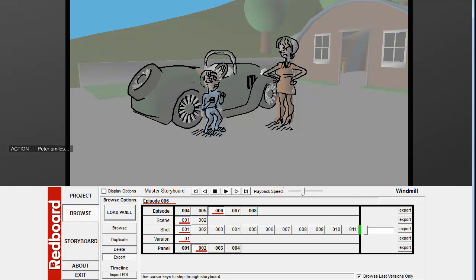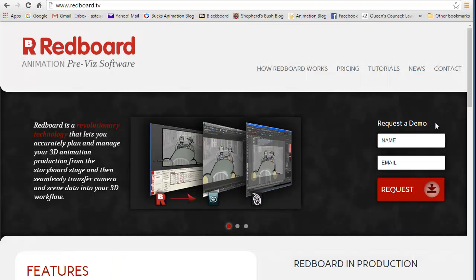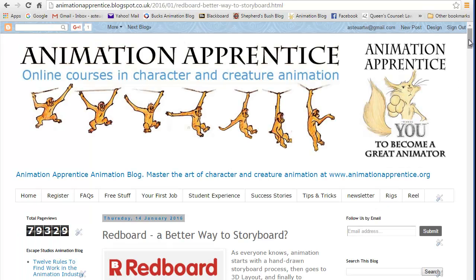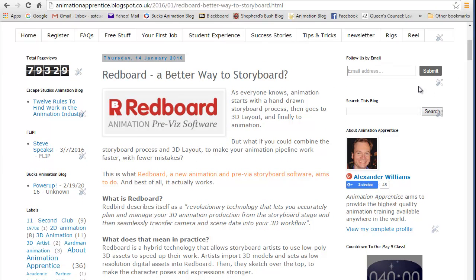It's a great little piece of kit. There's more. You can see more at the website back at redboard.tv. There's a blog post about it at Animation Apprentice, Redboard, a better way to storyboard. So I'd go ahead and see if you can get hold of a trial copy, play around with it and see what it can do. I think it's going to be used more and more. Certainly, it's used extensively in London in the TV side of things, and I think we'll be seeing more and more work done with Redboard because it's easy to learn, very, very functional, and much faster and more efficient than the traditional method of drawing on paper.